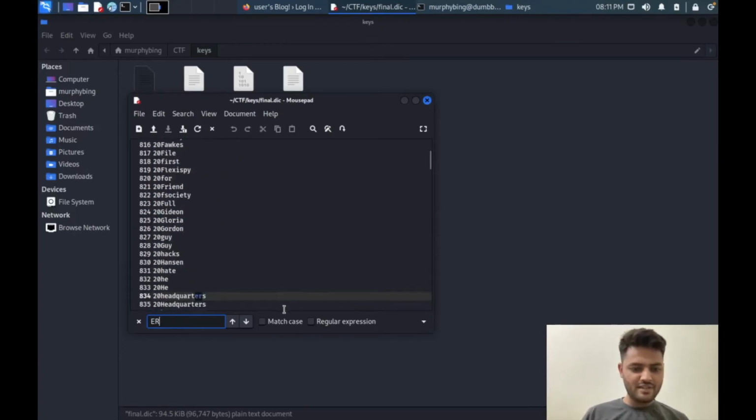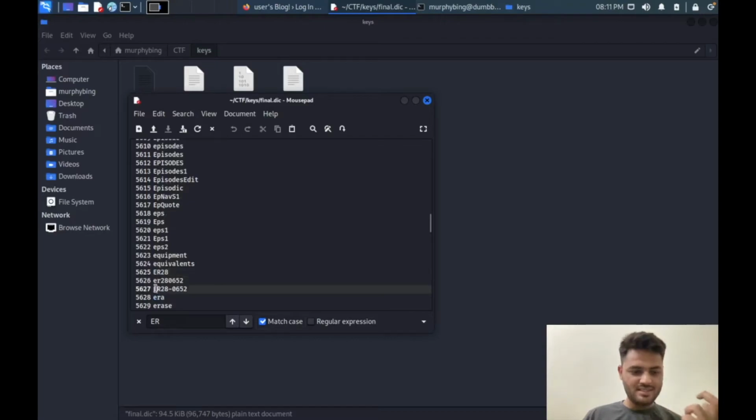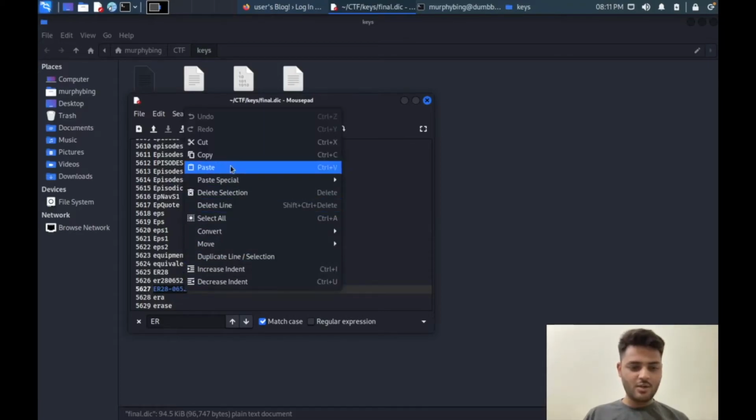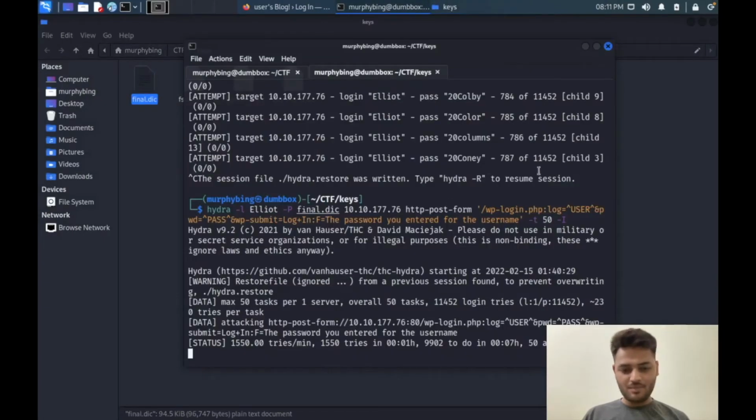Okay, let's try this. Yeah, the answer should be somewhere around here. So this is the password, which is on the 5,627th line. Once again, we actually sorted this out, but I already know the password, so I'm just gonna go ahead with this. Hydra can keep running in the background. It will take at least 7 minutes, but we can let it run if we want.